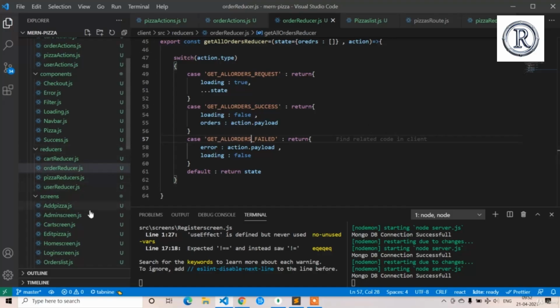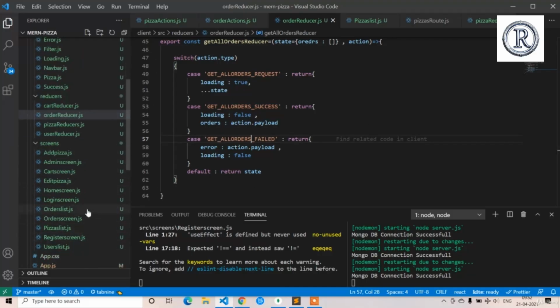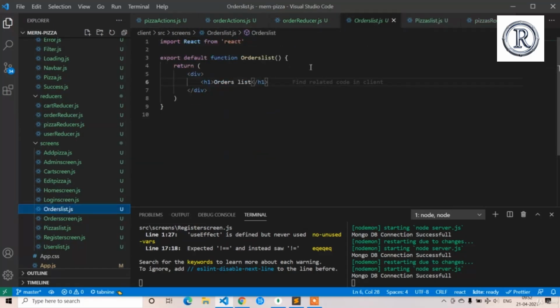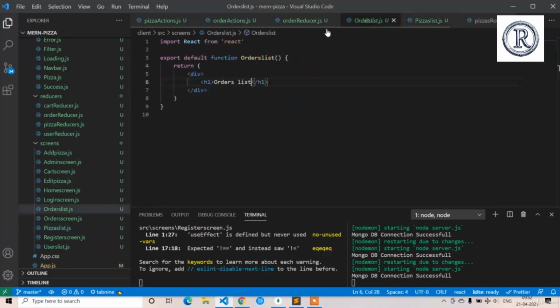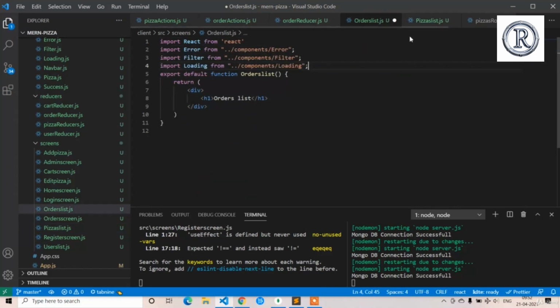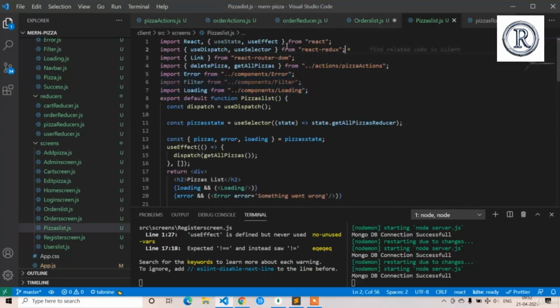Where is it? Orders screen, orders list, not orders screen. Orders is related to the user, orders list is related to the admin. So from the pizzas list component I am going to bring some things. So these error, filter and loading, and paste it in the orders list. And we also need to bring the use dispatch and use state, all those things, paste it here.